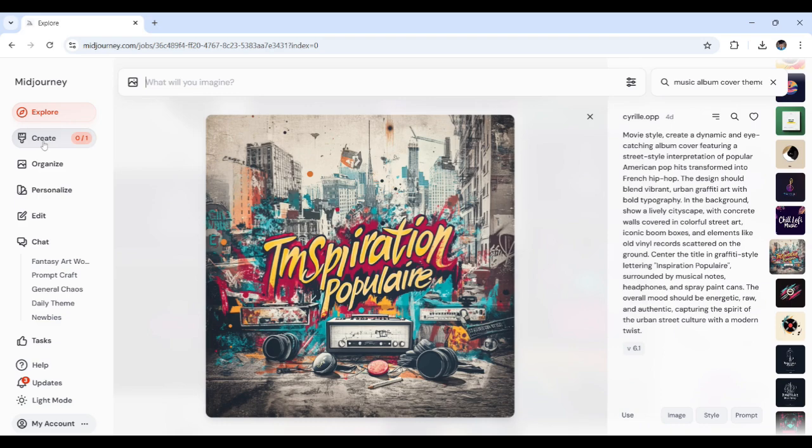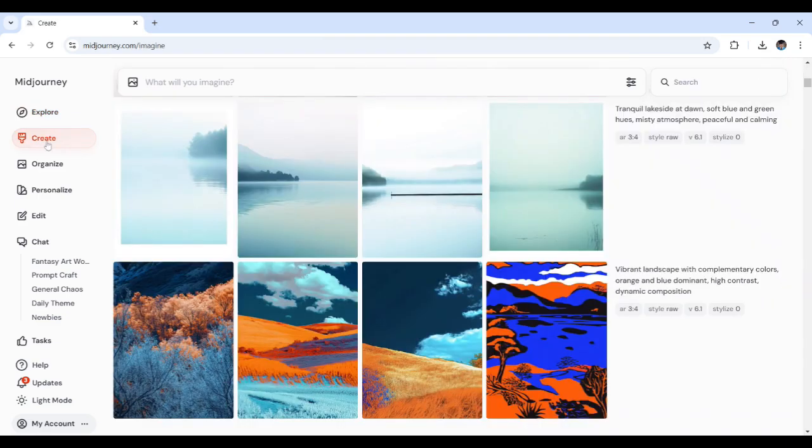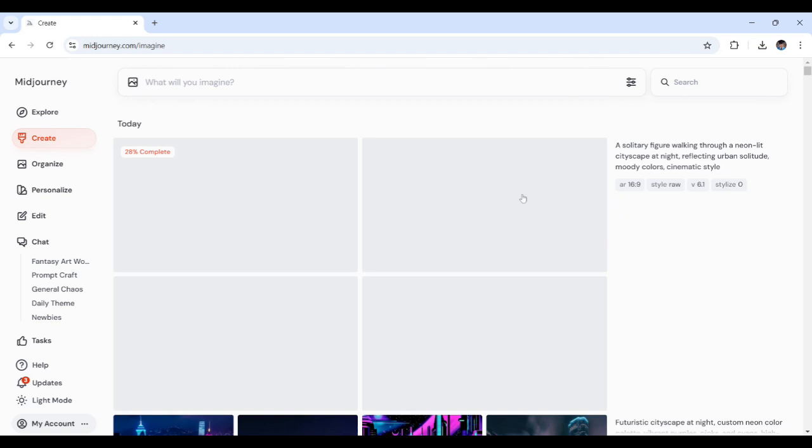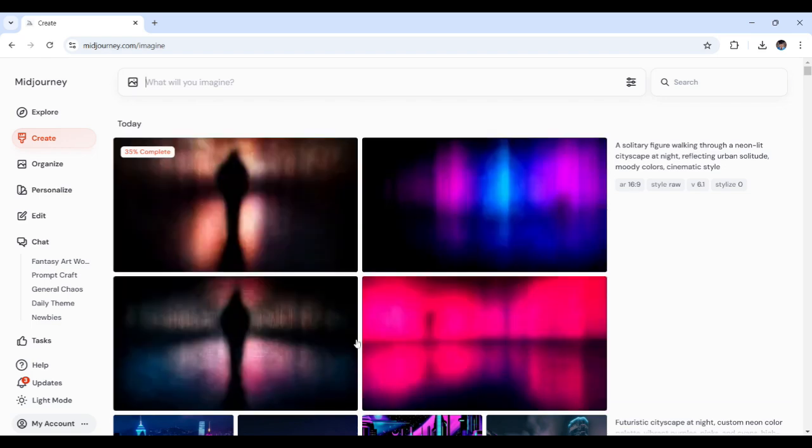Okay, now it's submitted. MidJourney will then generate several variations right over here. Now, look for elements that resonate with your album's message and see what's best that capture the vibe you're aiming for.